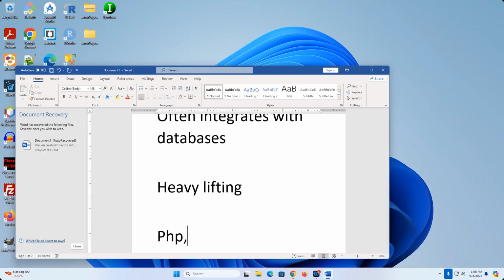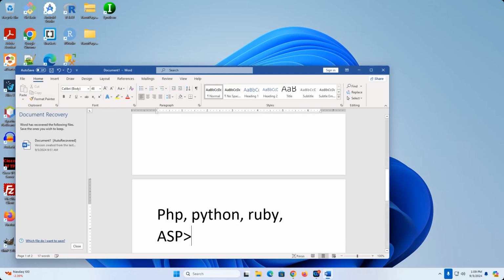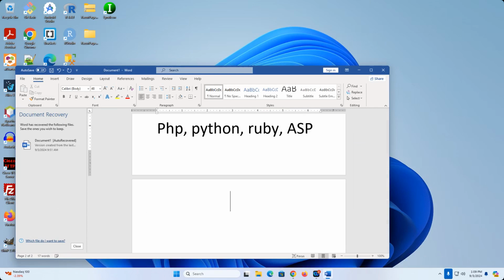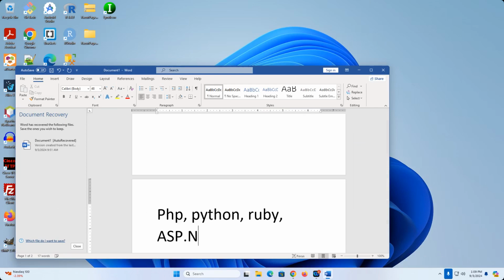Server side can be done in multiple different languages. PHP, Python, Ruby. We are using ASP.NET, which is a platform. It's not a programming language. Platform and or a framework, I guess you could call it. And we're going to be using that in conjunction with C# to do some of the programming activities. All right.